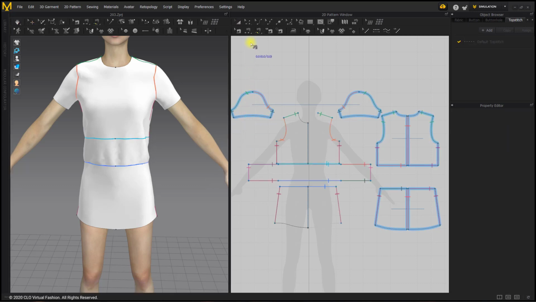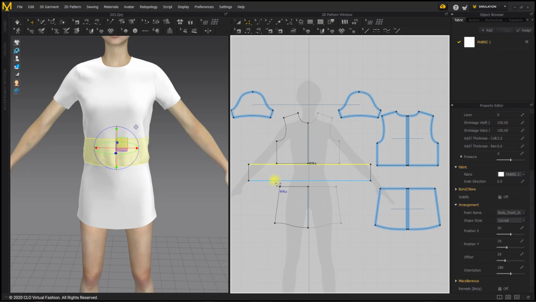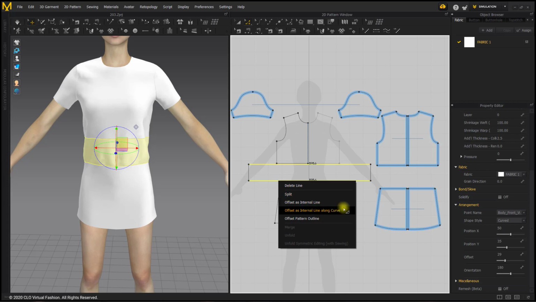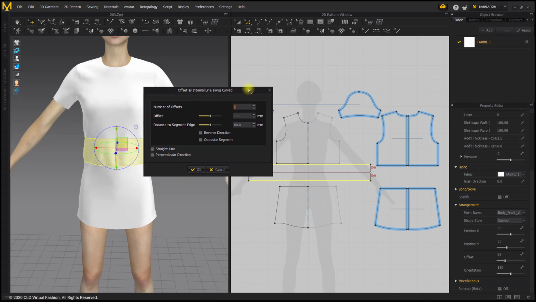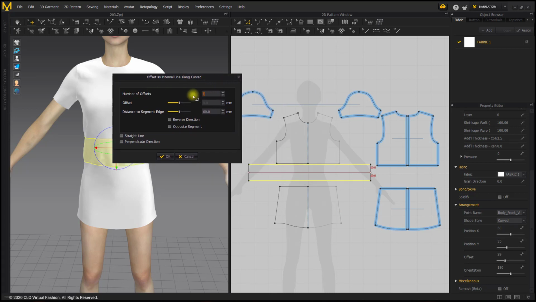To create our gathering, we're going to use internal lines. To create them, we're going to use the Edit Pattern tool and select the upper and lower segment lines, right-click, and choose Offset as internal line along a curve. Now with this one, it brings up a pop-up window, and we can choose the number of offsets, the offset by measurement, and distance from the edge. So if I create more than one, if I create 3, they're evenly spaced starting from the center of the pattern going out towards the edges.